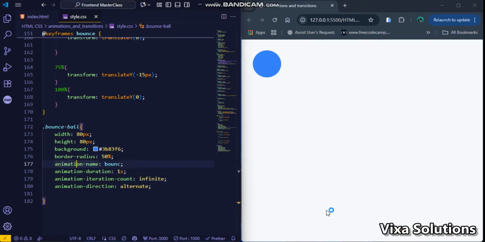So let me give it the correct name and see. Okay, can you see it? Can you see the ball bouncing? So this is CSS animations for you, right? So we also have animation fill mode. This is very important. Fill mode controls what happens before and after the animation, right?